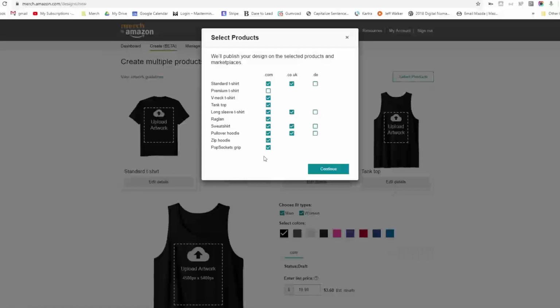Besides that, we have actually been resizing all of our designs to fit on all these products, but if you do not want to do that and you just want to have one size so you don't have to resize those, you can uncheck pop socket, zip hoodie and the pullover hoodie, and then you'll have just the one size, 4500 by 5400, that you can upload to all of these products. You will have to uncheck that for .uk as well, so something to keep in mind.